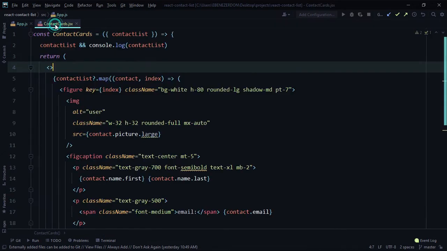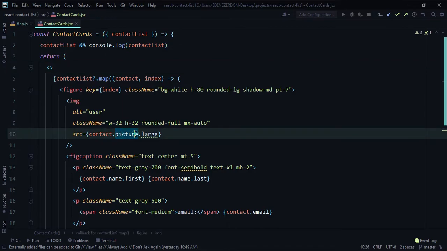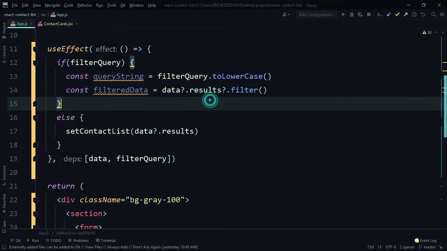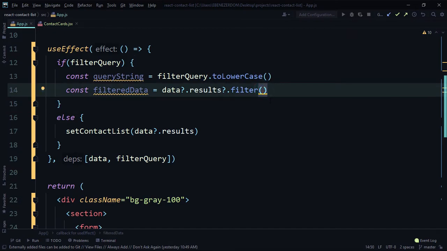You can also use this optional chaining for every other property we've accessed so far. You can come to the contact cards JSX file and use the optional chaining for contact.picture and .large, because we might not really trust the API to give us the exact data or the exact data format we want. Now we have the filter method on line 14, and we want to get contact from all the elements in the data.results property.